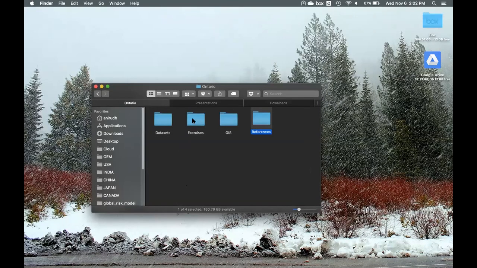If you look into the exercises directory, again, we have 3 folders. Today, we'll be looking only at the scenarios. There's also a spreadsheet summary of the exposure model that you'll be working with. This is something that Murray has provided.